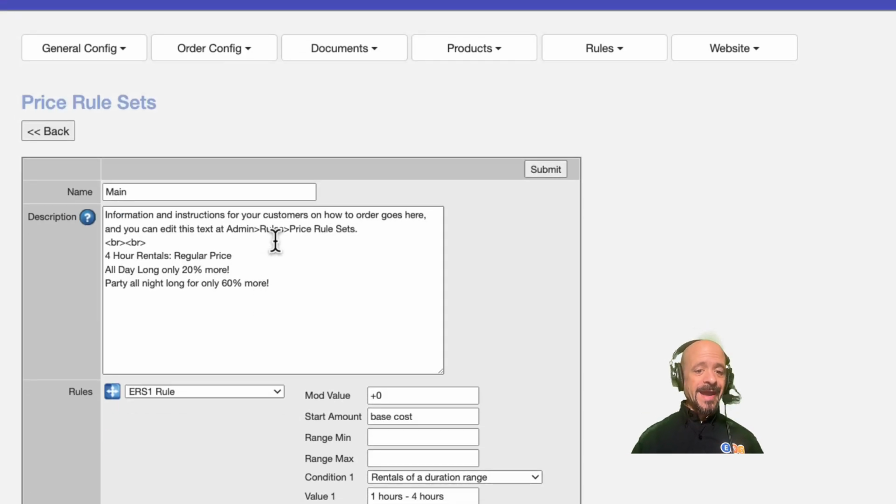And then I want to add some information for my customers about how the ordering process is going to go. So we use price rule text to do that.